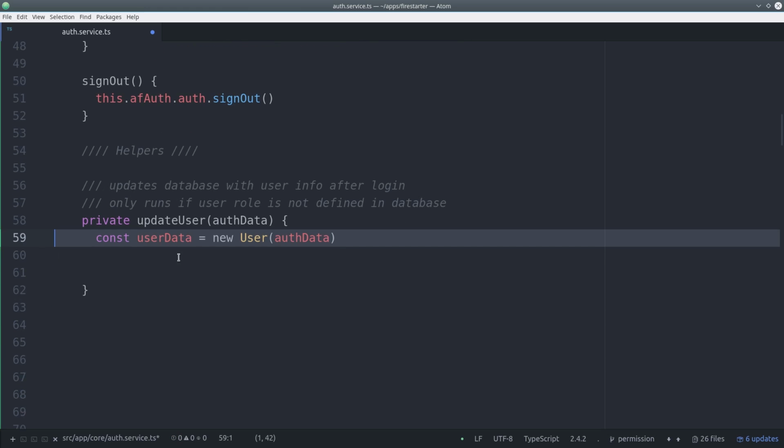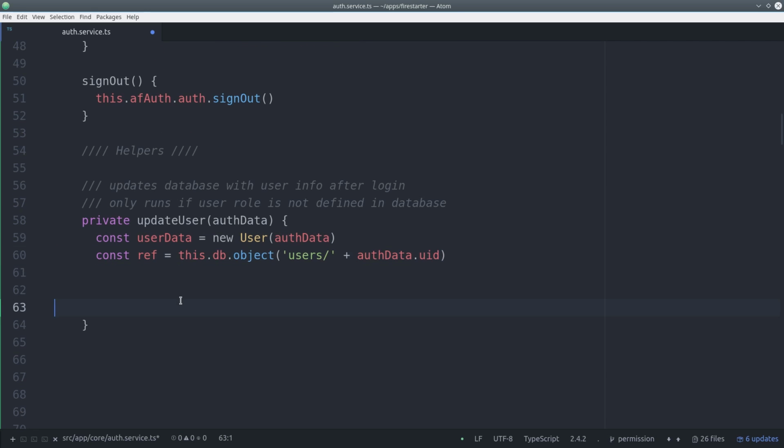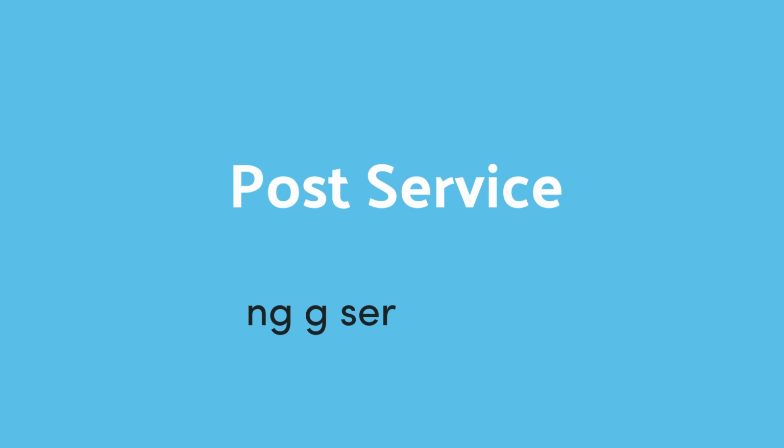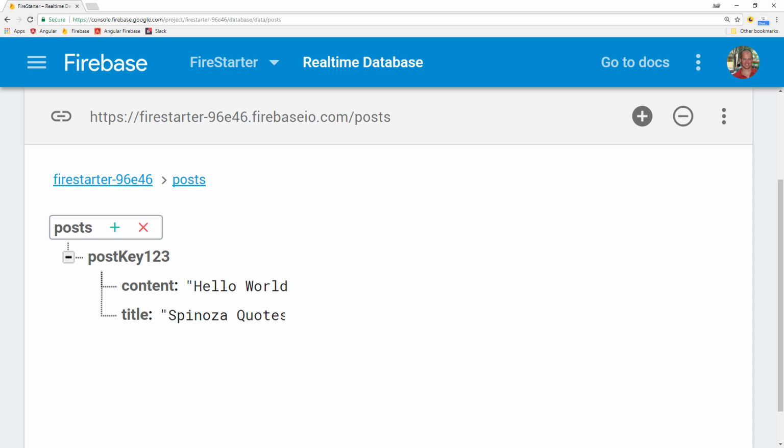We can do this by creating a new user object, and then we'll check the database to see if this data is already defined, and if it's not, we'll go ahead and update it with the default data from this class. So this code will only run when we have a brand new user signing up for the first time. With that out of the way, we can actually start building some authorization rules.